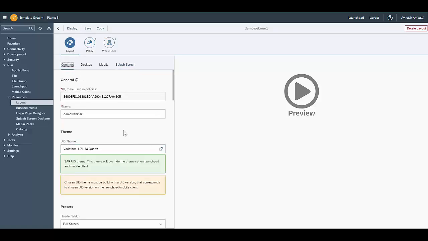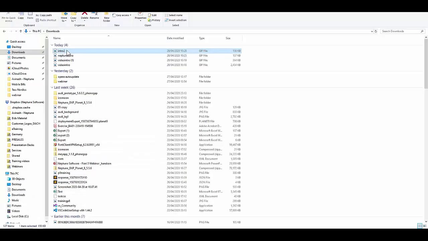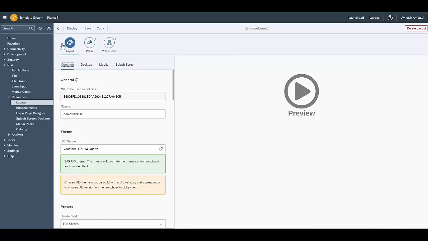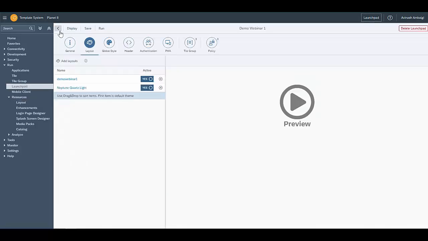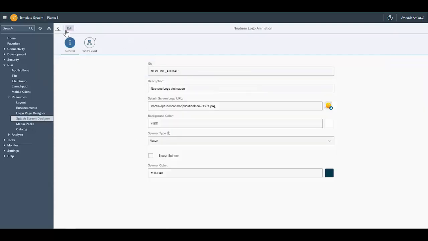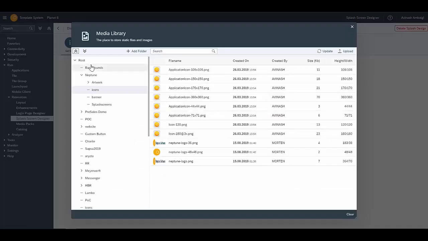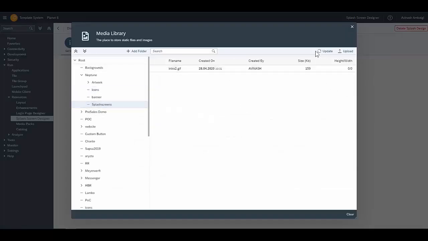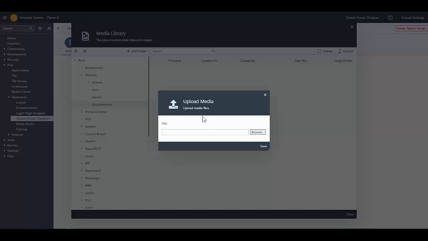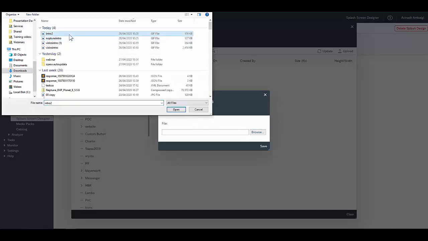To make it a little more interesting, what we can also do is have a GIF file, something of this type, as your splash screen, an animated logo, which is more interesting for the end customers. So GIF files can also be used. Let's go back to the splash screen designer, the same one, and instead of the logo, let's use this one. Let me upload that GIF file into the media library. It is this.